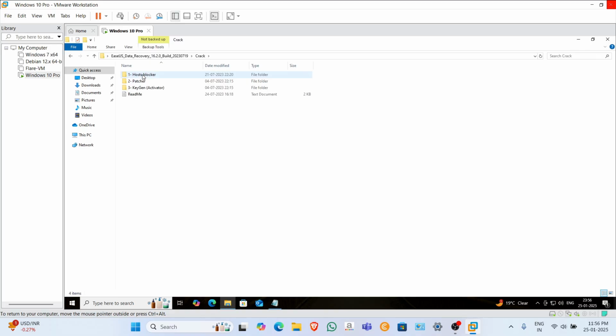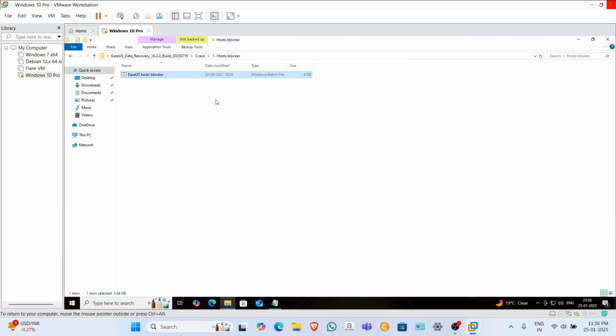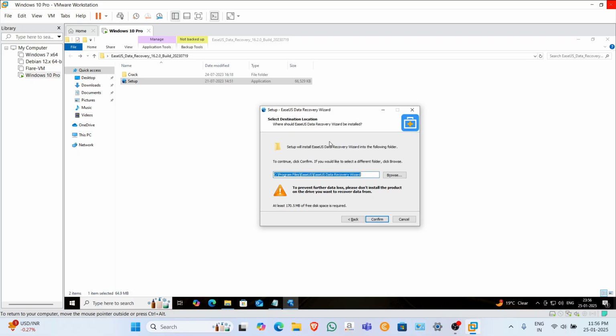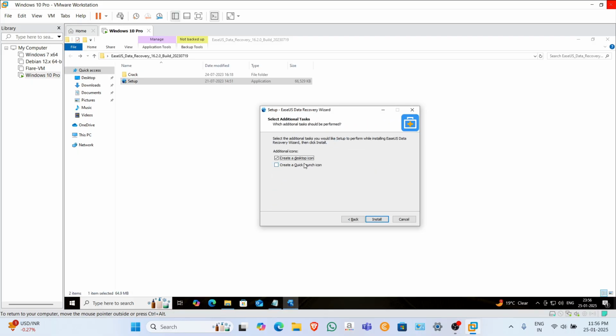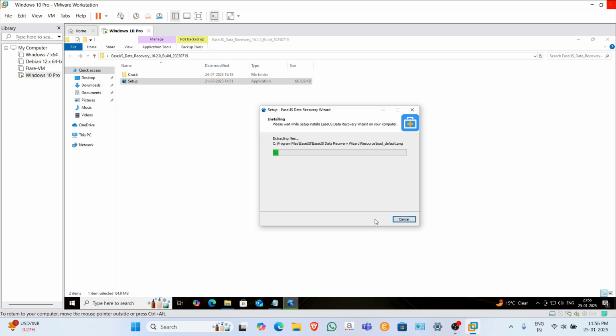First we need to open the crack file. First the host blocker. First run this file. Click on yes, and our host blocker is already installed. Now we need to set up our EaseUS data recovery. Click OK, next, accept, confirm. You can create a quick launch icon which will show up in here. Click on install. Now let's wait for a few minutes.